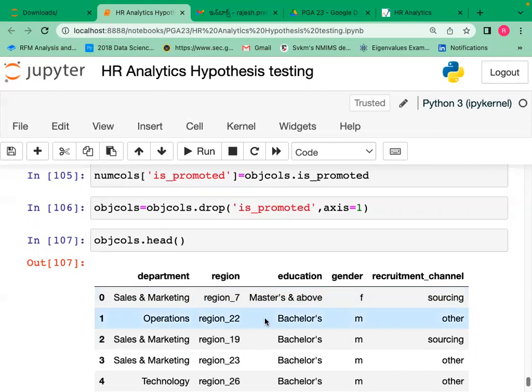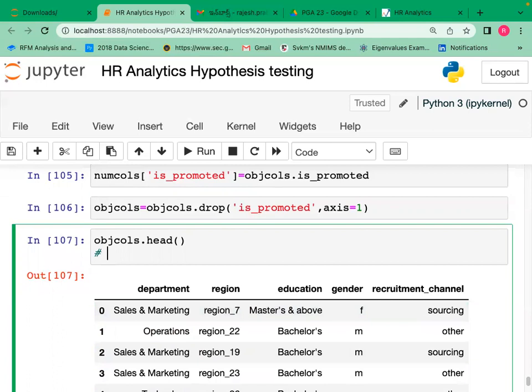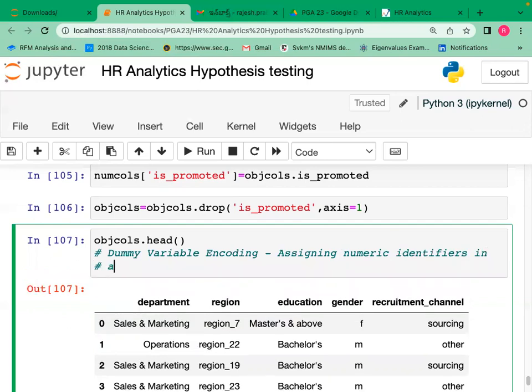Now I told you we should not have any text before we send the data to the algorithm for processing. So we have to dummy encode them. Dummy variable encoding is assigning numeric identifiers in alphabetical order to text categories. So the text categories, it will do in alphabetical order.